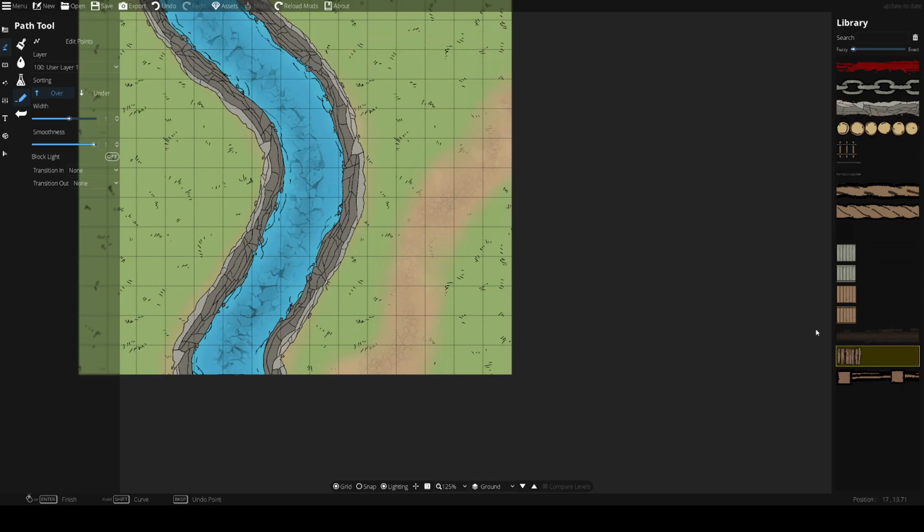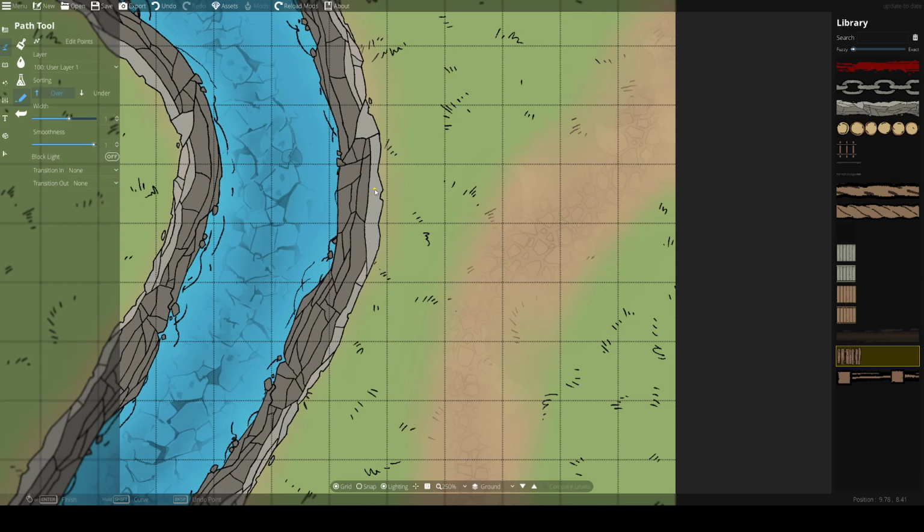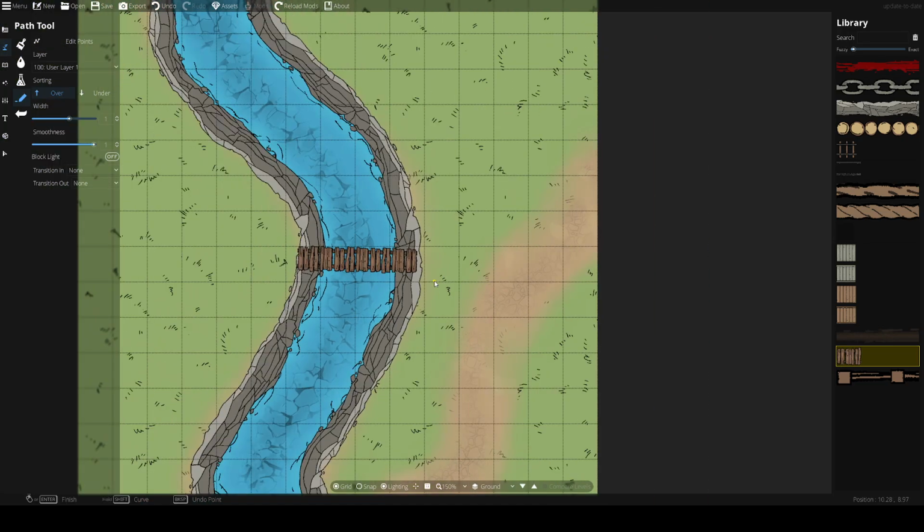We can put in a little bridge if we want to, you see. And then we need to make sure to finish it at a nice point. Boom, bridge.